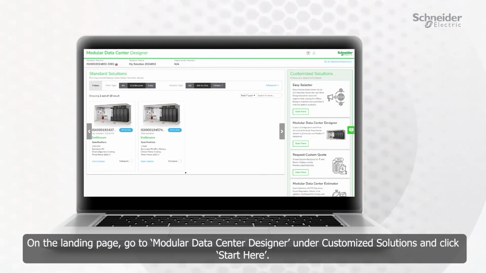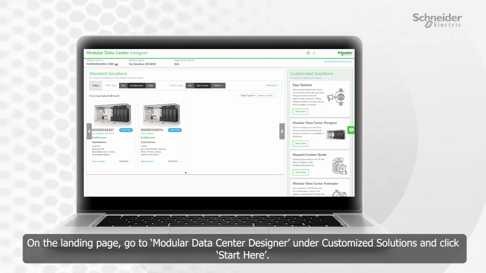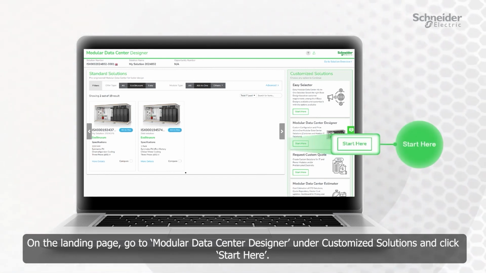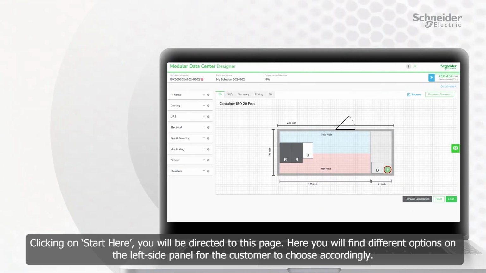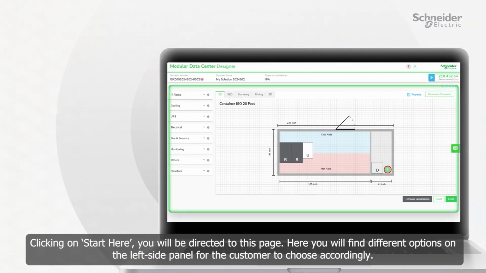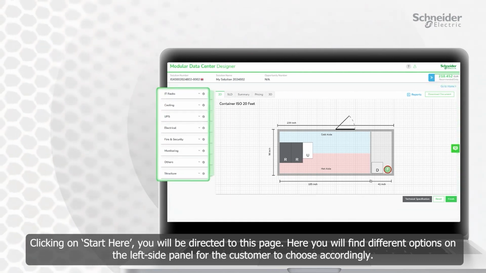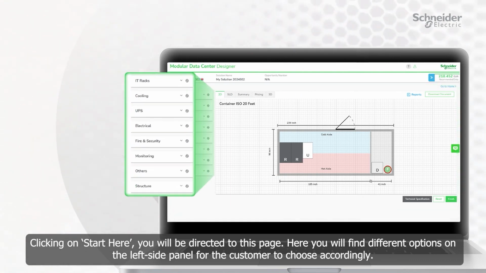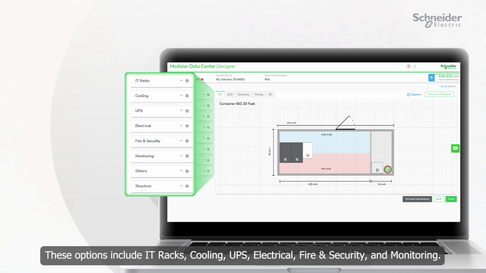On the landing page, go to Modular Data Center Designer under Customized Solutions and click Start Here. Clicking on Start Here, you will be directed to this page. Here, you will find different options on the left side panel for the customer to choose accordingly. These options include IT racks, cooling, UPS, electrical, fire and security, and monitoring.